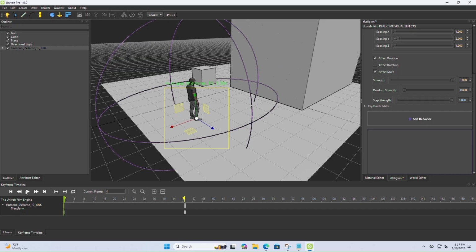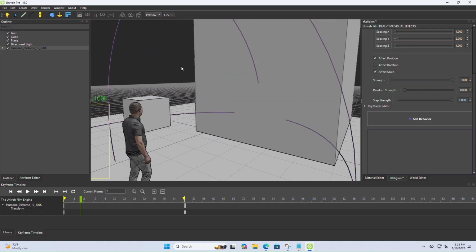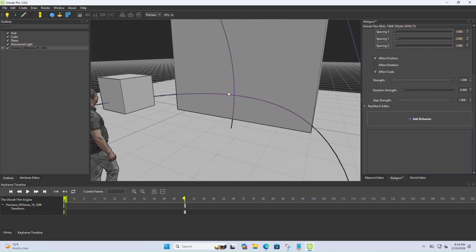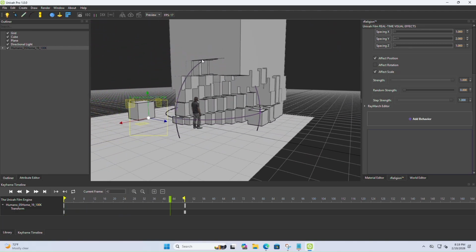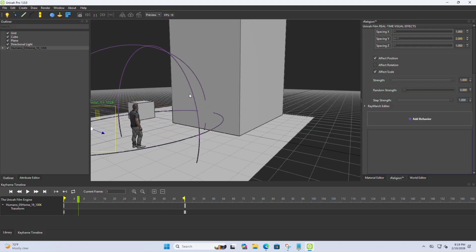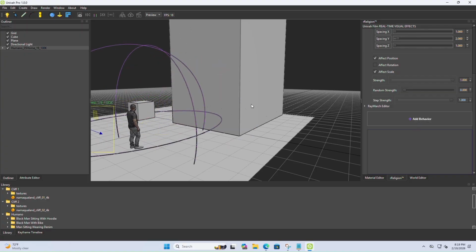Export that walk cycle as an FBX. Import that into Univah. And there you go. You would have your character walking towards this wall. And because you've animated the fall off, the wall would kind of break apart and then enclose as he's inside the wall. So that's a really easy way to make a realistic effect there.